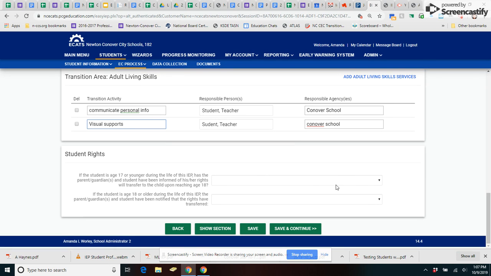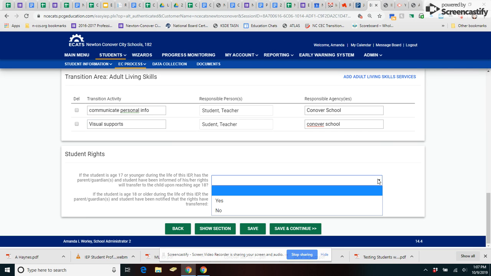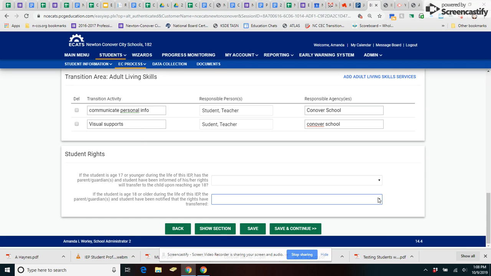Then you have 2 questions about student rights. If the student is 17 during the life of this IEP, will guardianship transfer to the parents, or is it going to stay with the student? Yes or no? And then another yes or no. If the student is age 18 during the life of this IEP, the parent and the student have been notified that rights have been transferred, yes or no. So that's a question you'll have to ask the parent in the meeting. Parent, have you gained guardianship and transfer of rights, or does your student still have it?